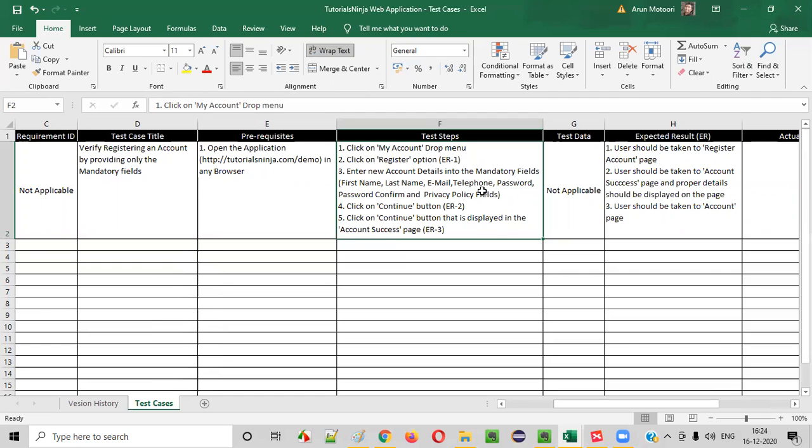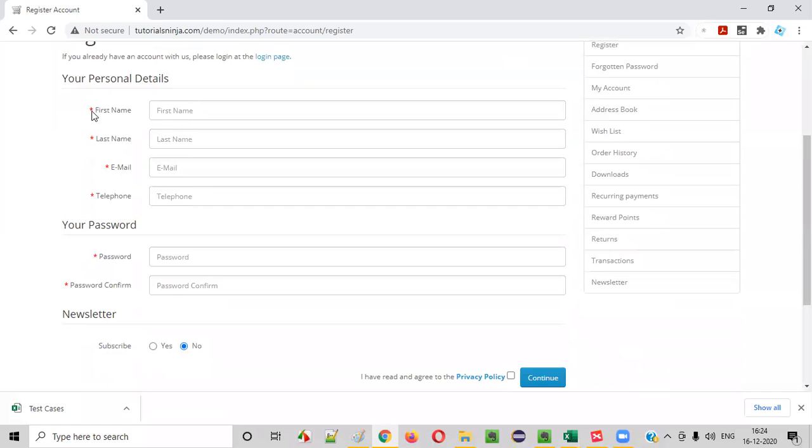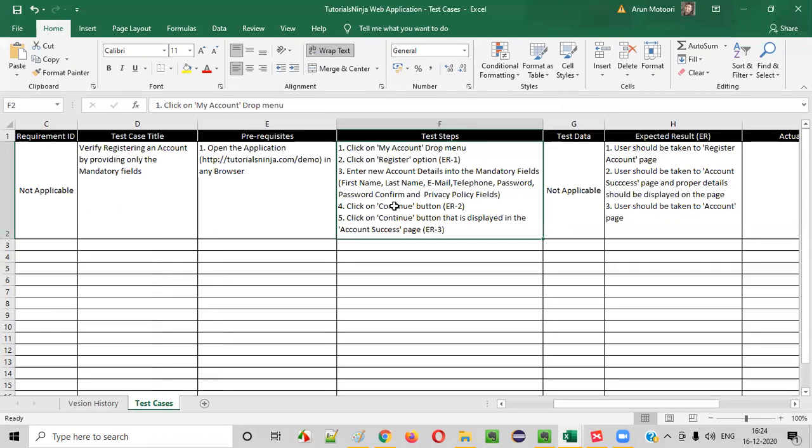Only mandatory fields we have to enter. That is first name, last name, email, telephone, password, confirm password, and privacy policy fields. The ones with the asterisk star symbol are mandatory. Only into these mandatory fields we have to enter the details. New user details we have to provide, like you are creating a new account. Click on the continue button. When you click on the continue button, here we need to verify that the user should be taken to the account success page and proper details should be displayed.